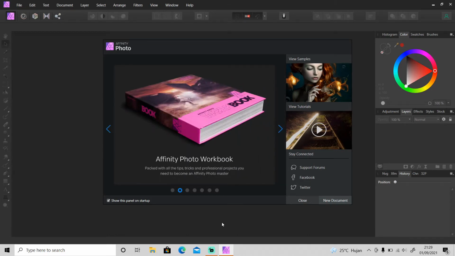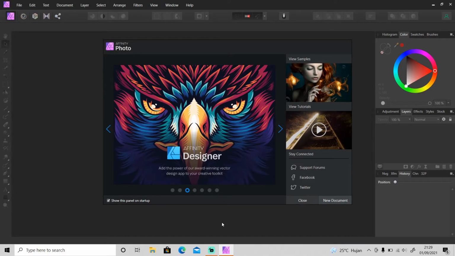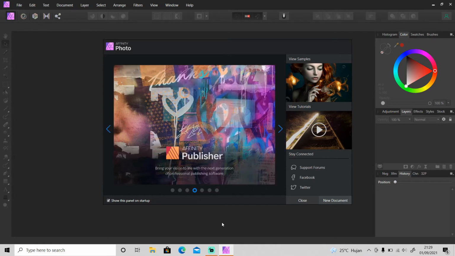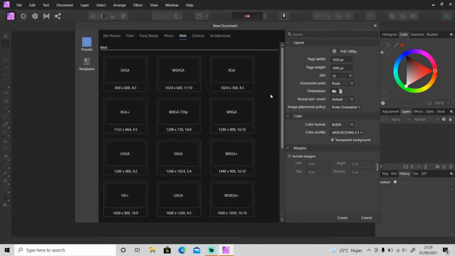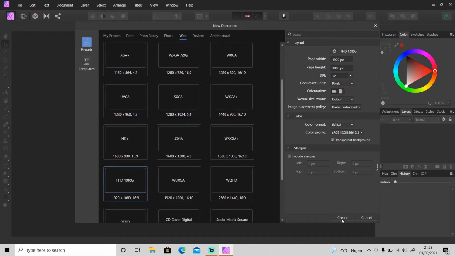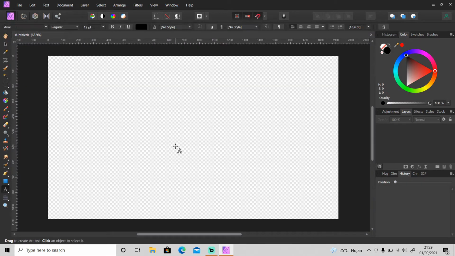In this video, I'm going to show you how to create a dot text effect like this in Affinity Photo. Okay, so without any further ado, let's open up Affinity Photo and get started. So first, create a new document. Any size will do. Then type a text.